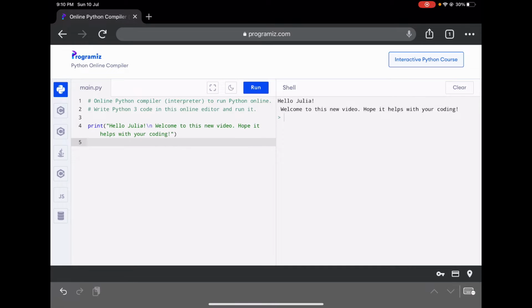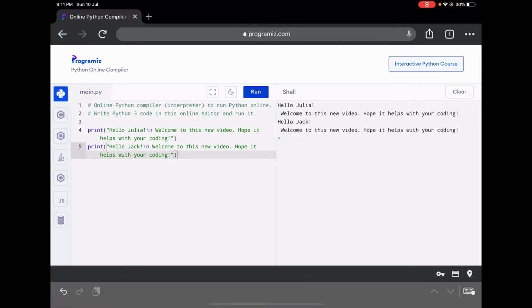So let's say if I want to write it for Jack, I'll have to do a print hello Jack, welcome to this new video, hope it helps with your coding, right? And now if I run it, it'll write it for Julia and for Jack, right? But I also wanted to write it for John and Jenny. So I'll have to write this same message again and change the name to John. And then I'll have to write the same message again and change the name to Jenny, right?